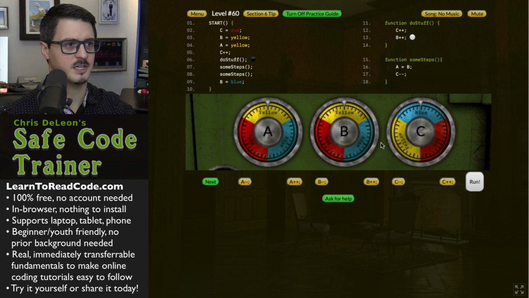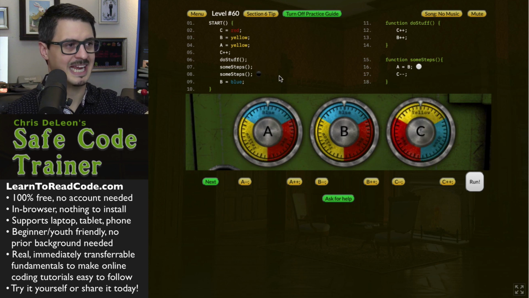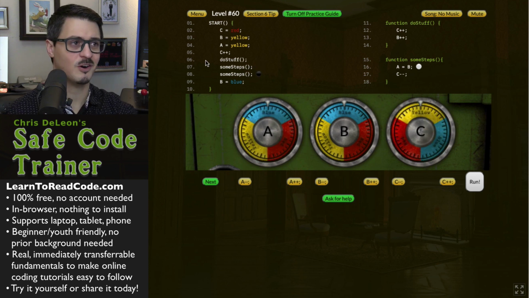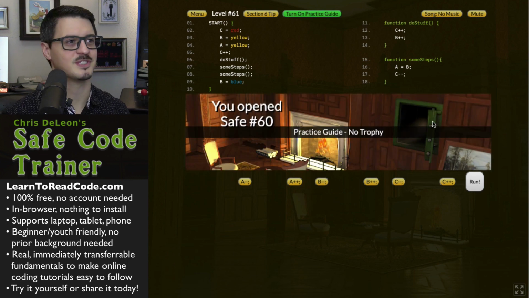Over in do stuff, C++, B++. And now we're in the sum steps function, B to A, C minus minus. And then we're in sum steps function again. It called this group of code again. B to A already is. C minus minus. Now we're back to where it came from. B to blue already is. Open. No trophy since we're in practice mode.